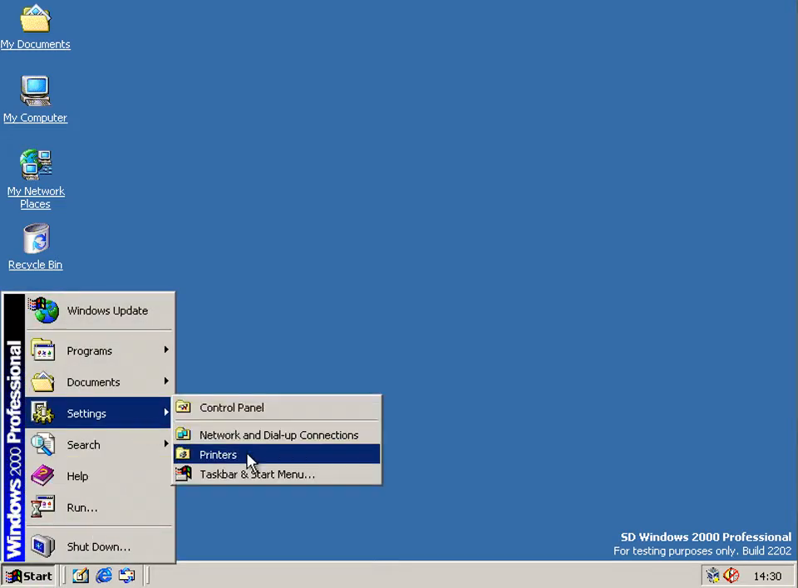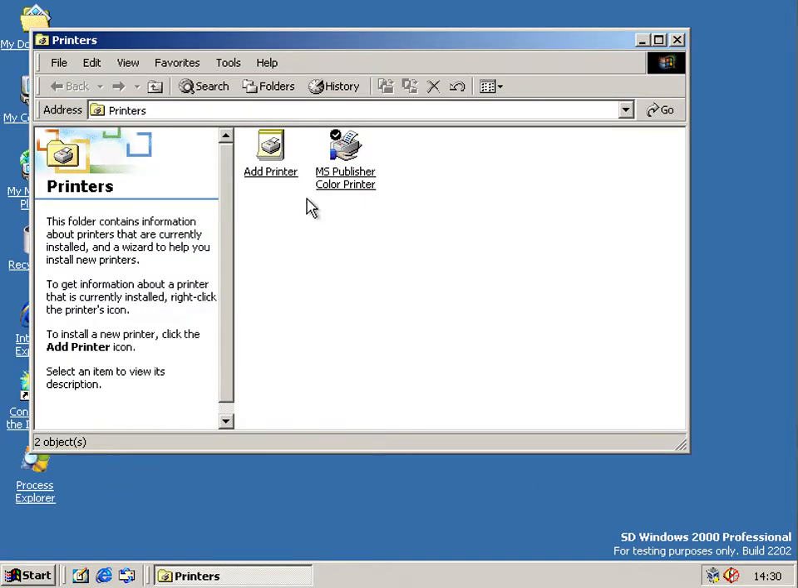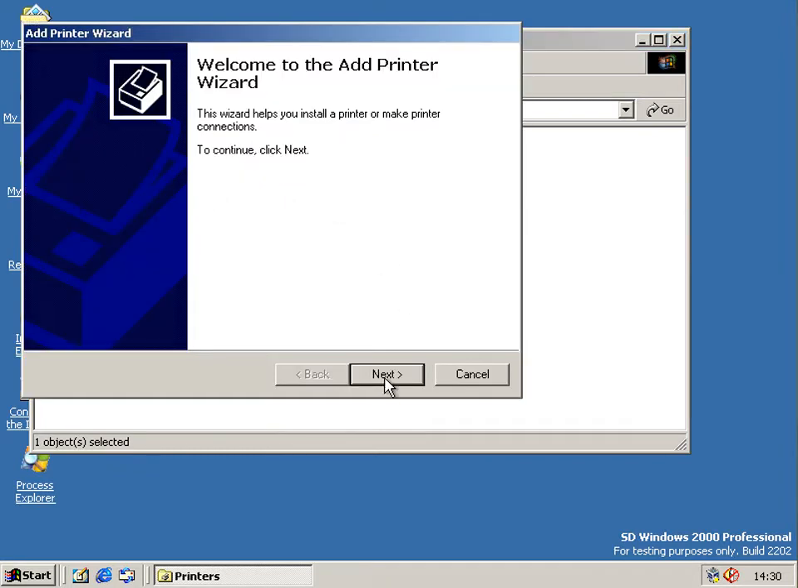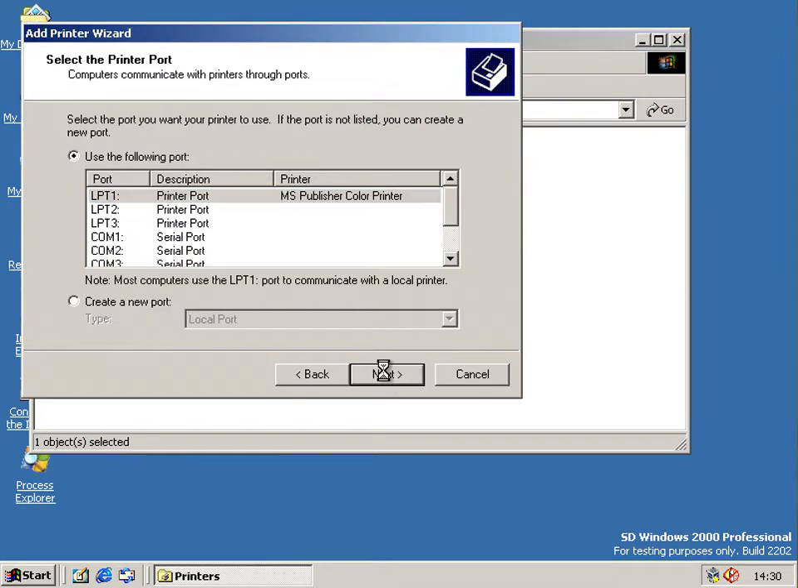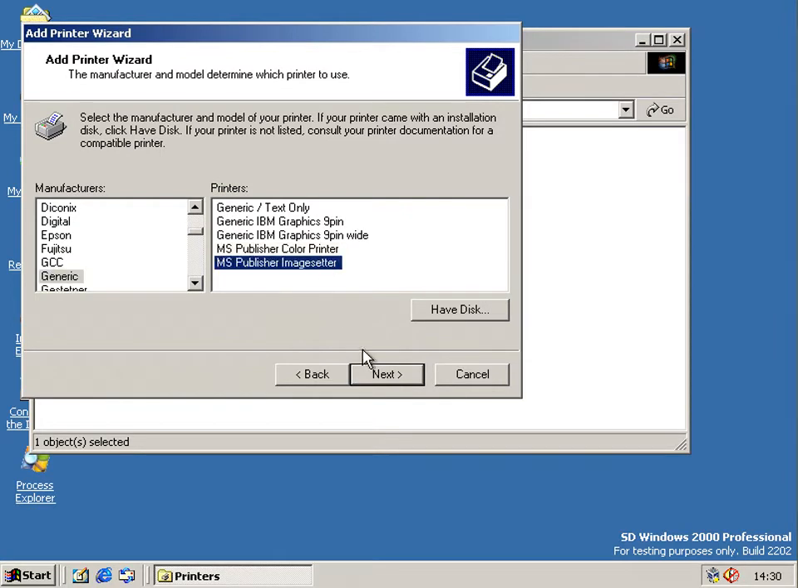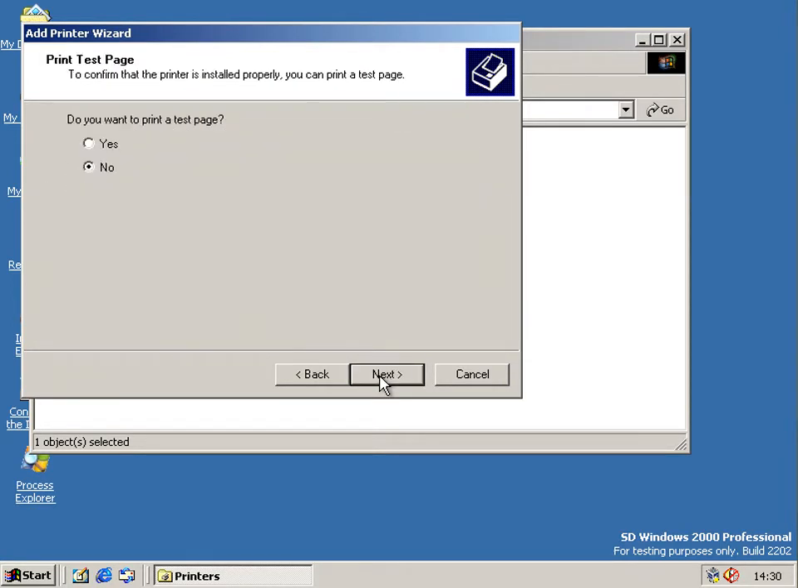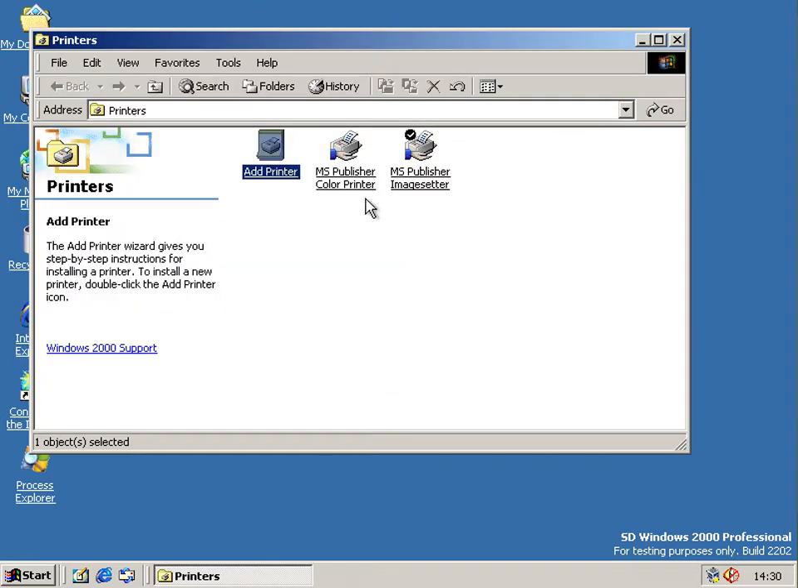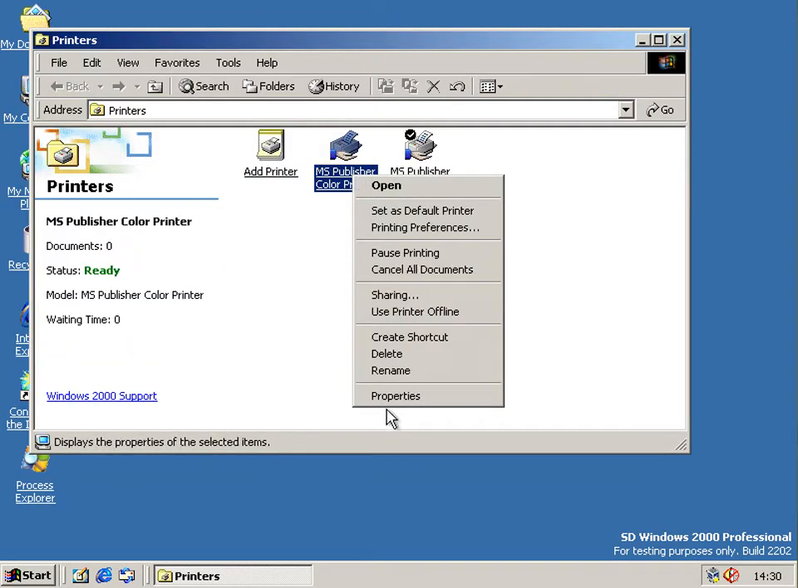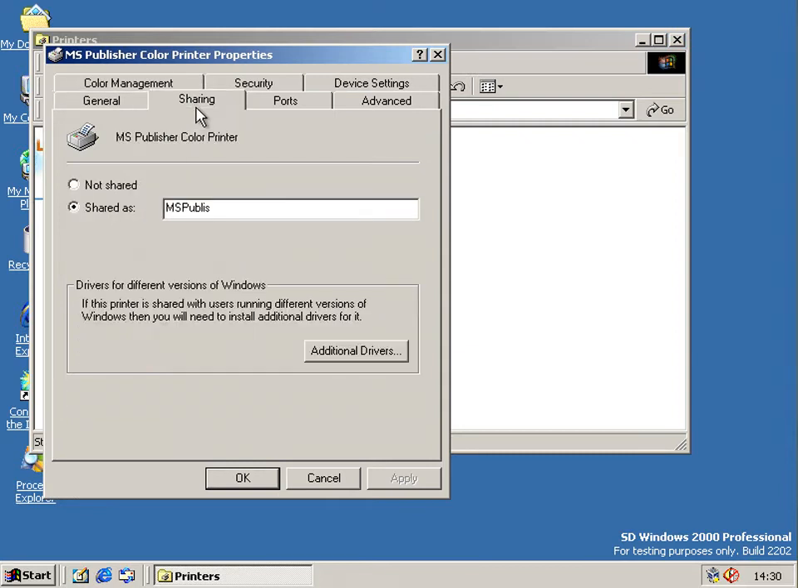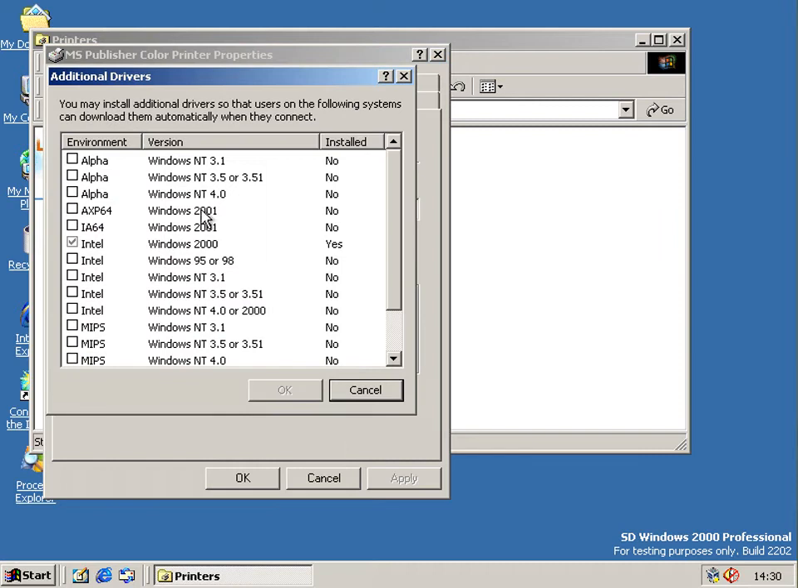First you have to install a printer. You just change that because I've already installed the publisher one earlier. Then you right click on properties, sharing, and here where it says drivers for different versions of Windows, click the additional drivers button. And there it is, Windows 2001.